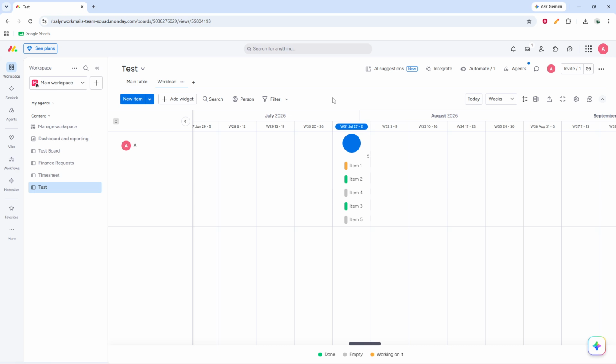As you review the layout, look for overloaded team members and underutilized ones. If someone has too much scheduled work during a given period, you can use that information to rebalance assignments on the board. If another person has lighter coverage, you can shift work accordingly. The workload view helps you spot those patterns so you can make adjustments based on what the board is showing. Your monday.com board now has a workload view configured to track and rebalance team assignments.